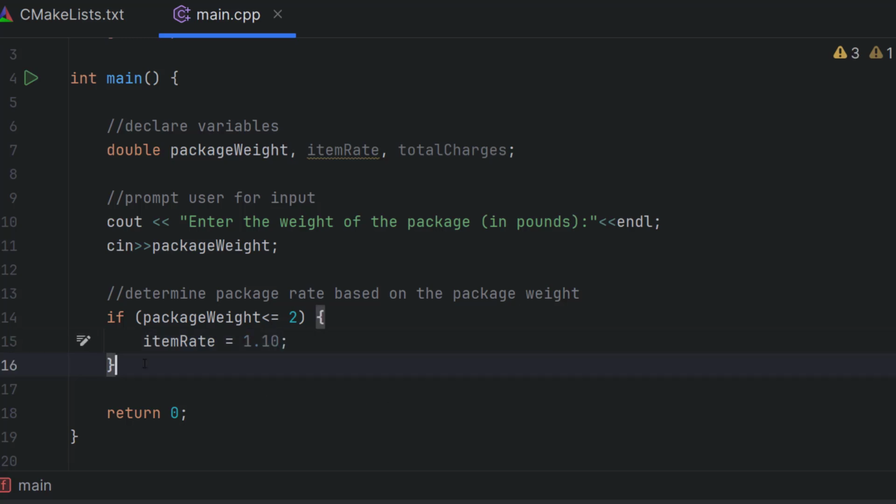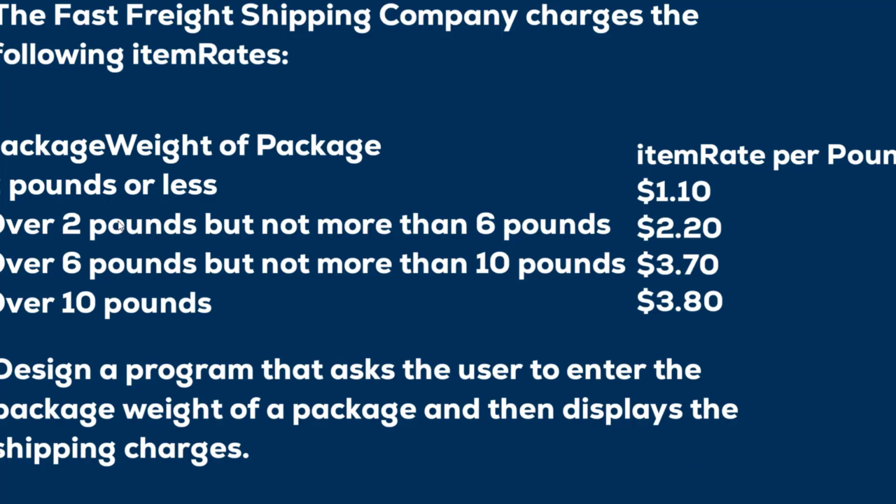Our next if statement, let's look at the question again and see. The next one is that if it's over 2 pounds but not more than 6 pounds, this is how you're going to write it.